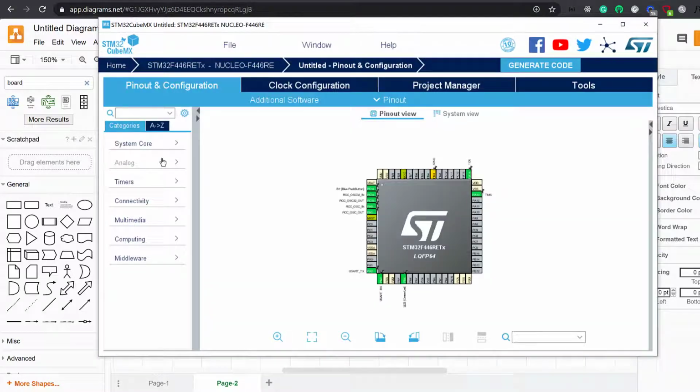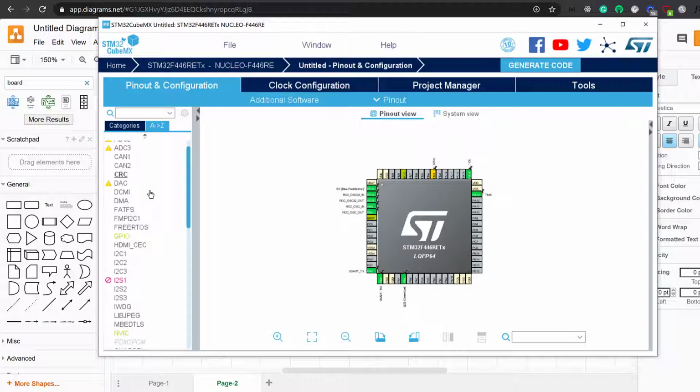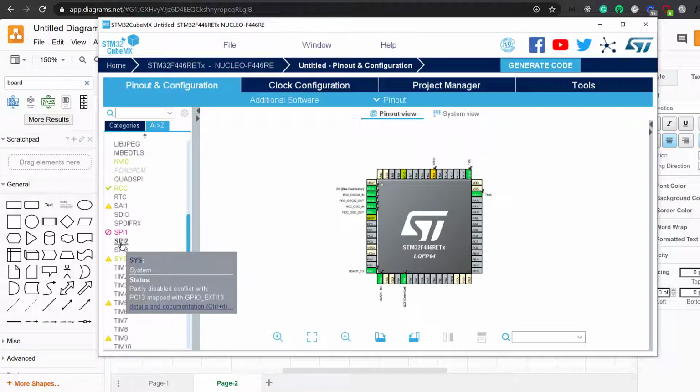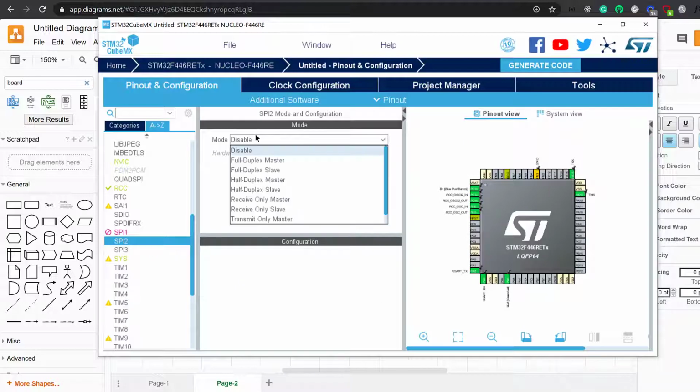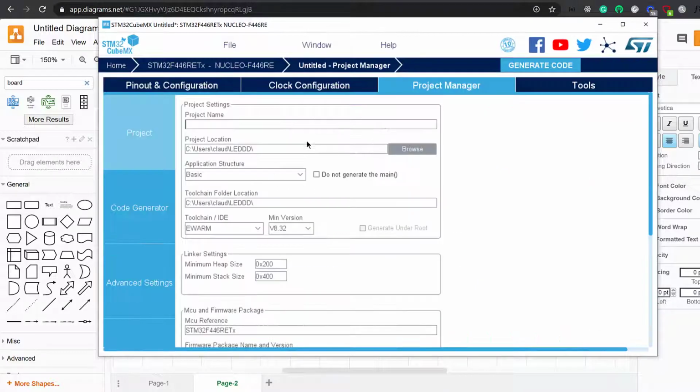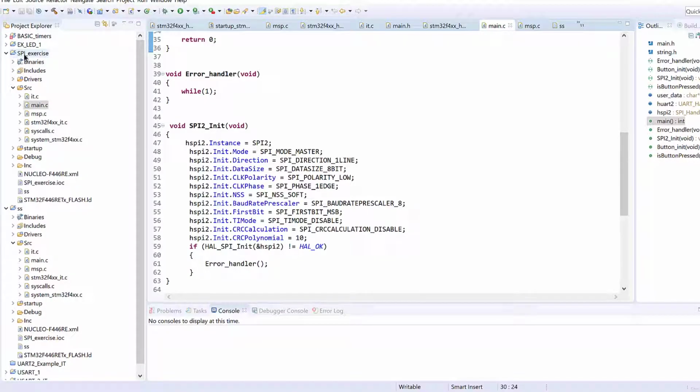So let's first create a project here. You need to go to the A-Z, you need to go to SPI. We're going to use SPI2, like so. You need to find the peripheral and activate it. We're going to use Transmit Only Master because we're just going to send data. You also need to do other configuration, which you already know how to do from the other video.